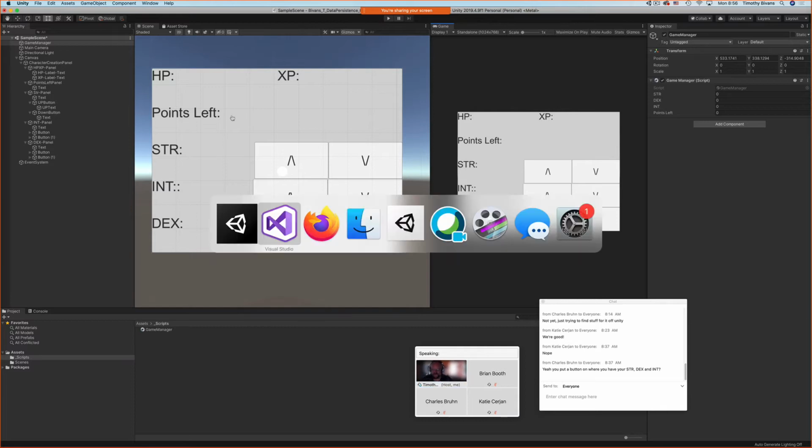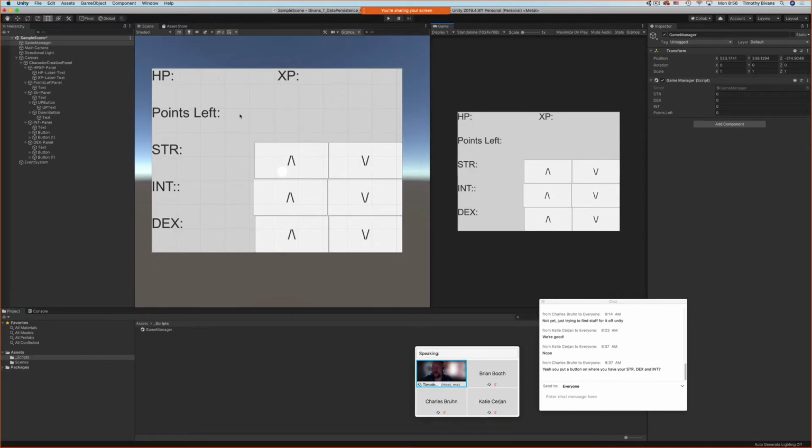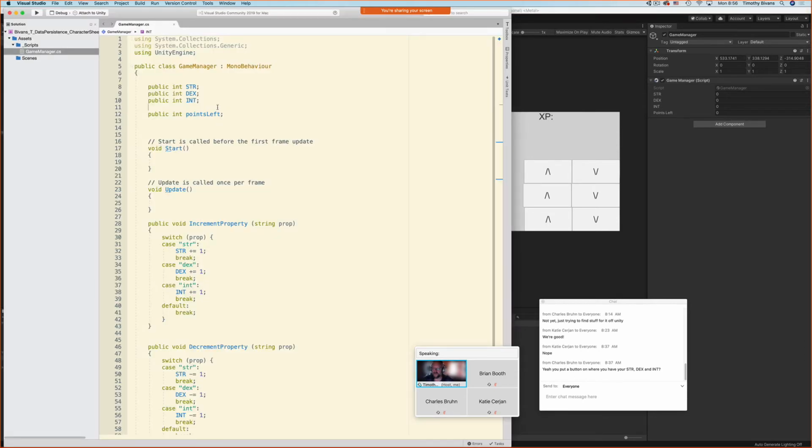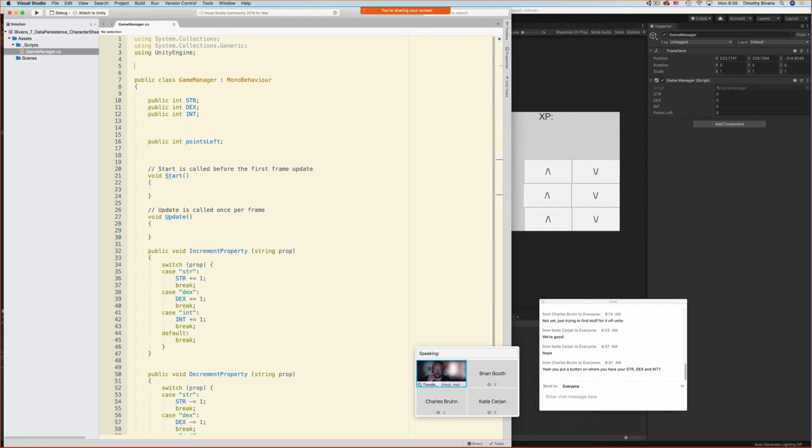Excuse me. All right. So we already have a points left variable, right? And we do need to display these things as well. Let's do that first, because I haven't done that. So we need, let's see, public, we've got to do this real quick. We need to display stuff in the UI, so we have to say using UnityEngine.UI. All right.